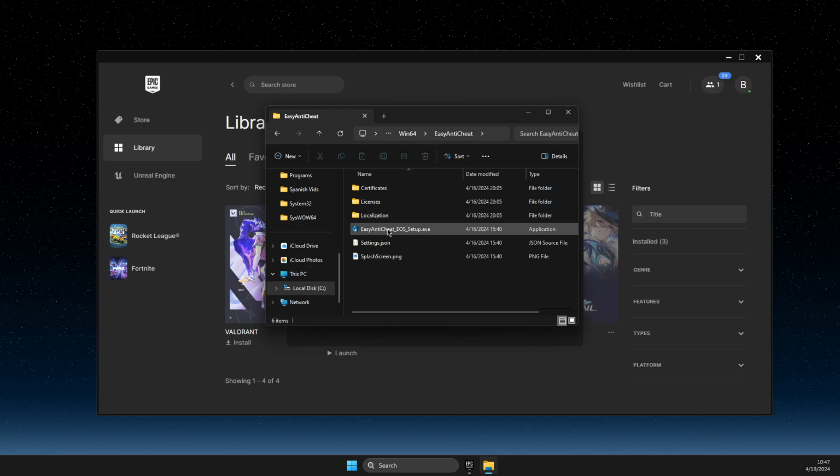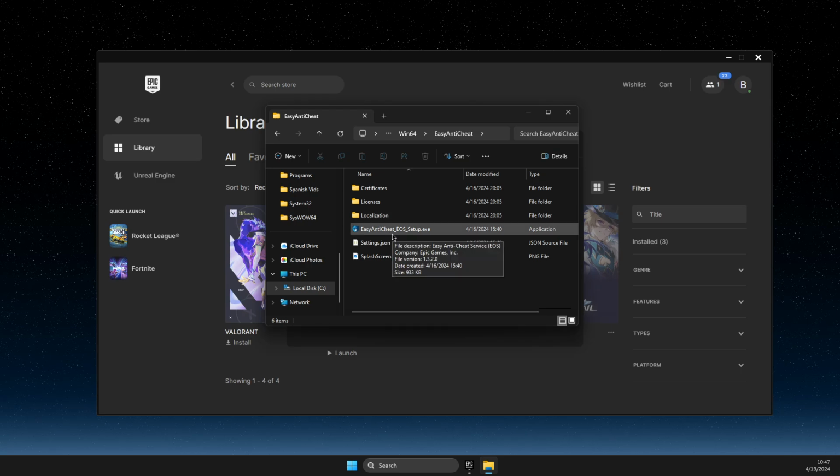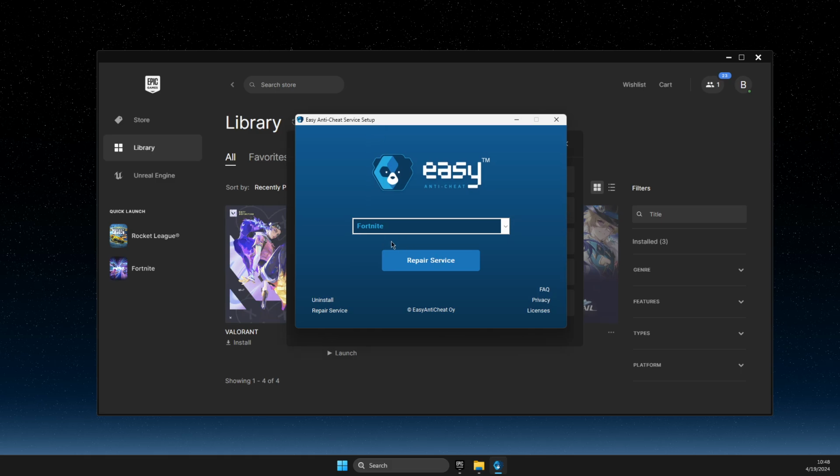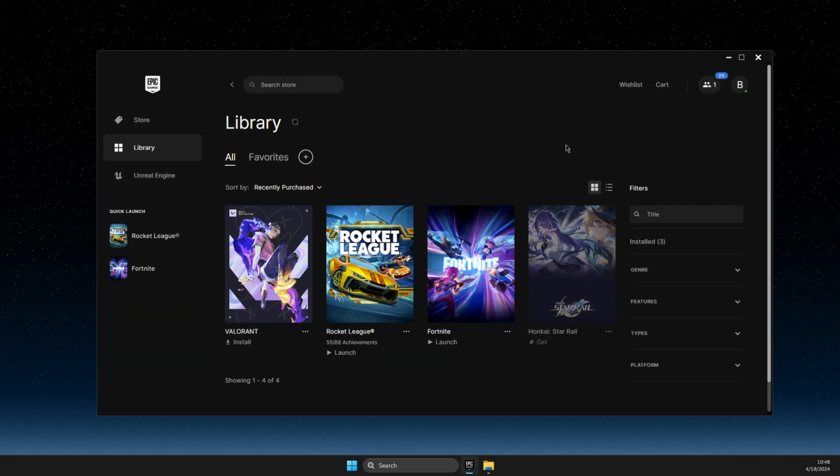And then you just need to find Easy Anti-Cheat setup, double click on it, then it will open up here. And then what you need to do here, either you need to find Game 217 or Fortnite, and then you just need to press repair service, right? And after that, restart Epic Games and look if the problem persists or not.